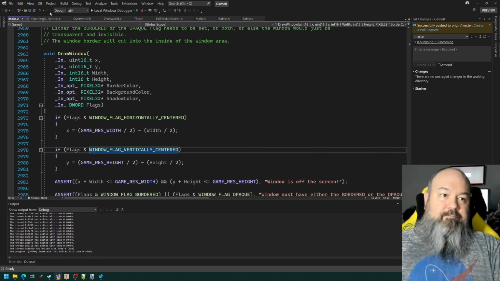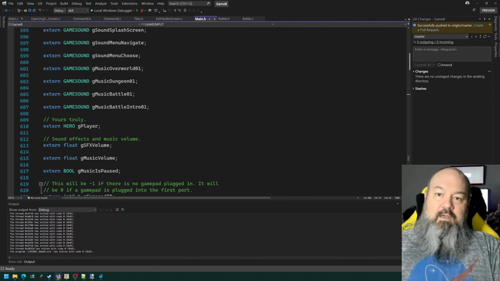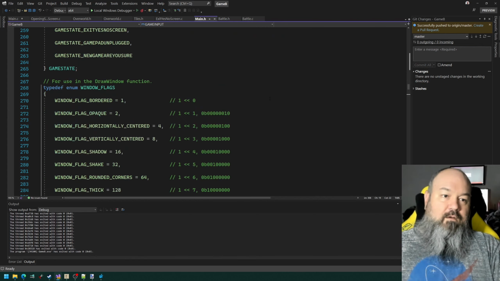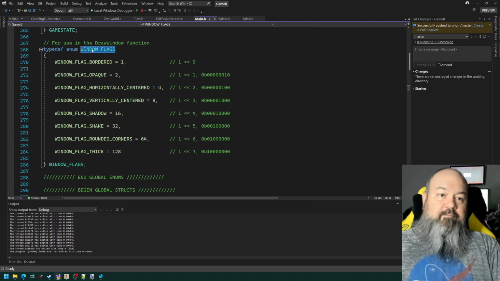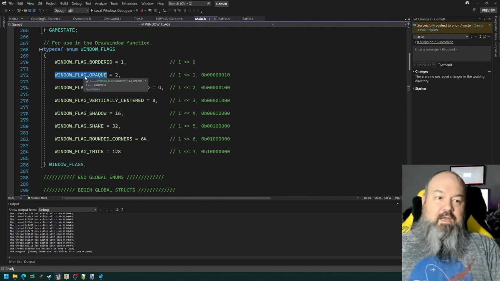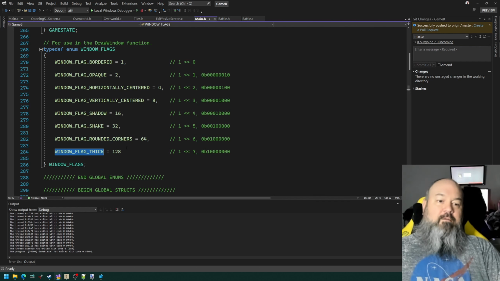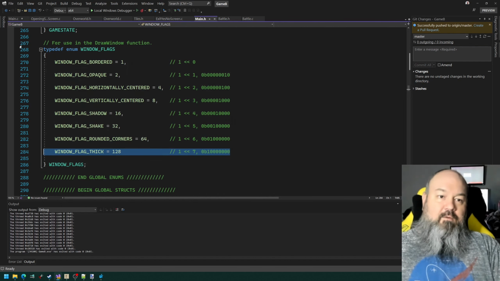Matter of fact, let me go over to main.h, and I think it's up here in the enums. Here it is. Window flags enum, right? So you can have a bordered window or rectangle. You can have an opaque rectangle. You can center it horizontally, vertically, give it a shadow. There's a shake effect that we've never implemented. Rounded corners, thick borders, etc. The thick borders is especially cool because it implements recursion within the draw window function, which I thought was a really neat trick.